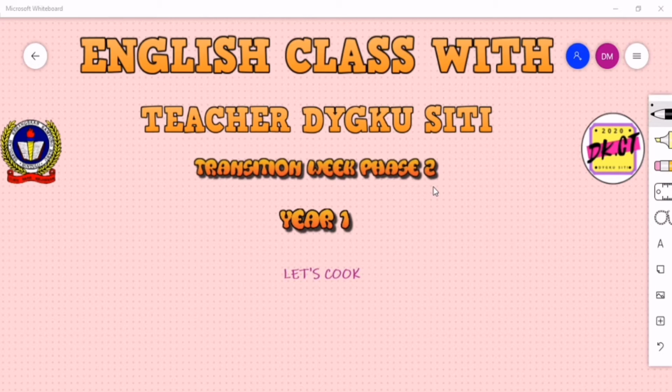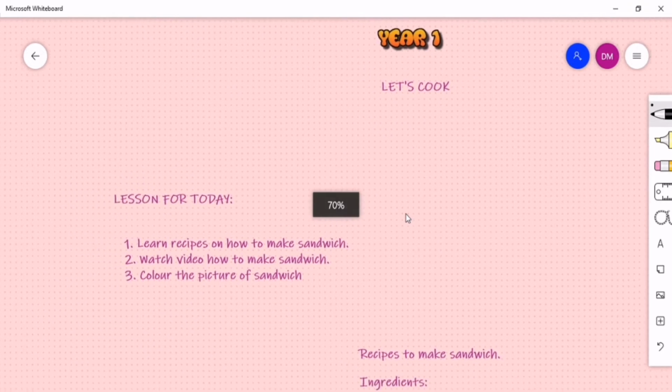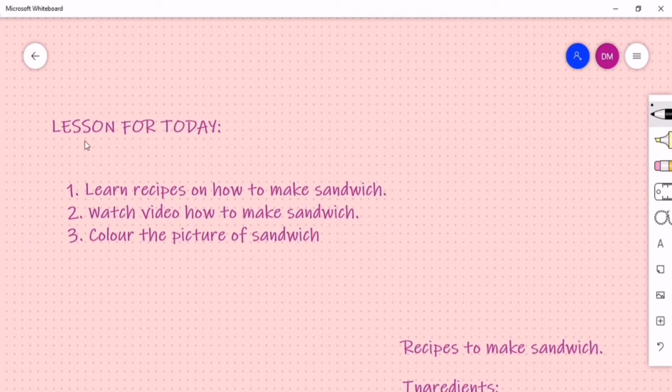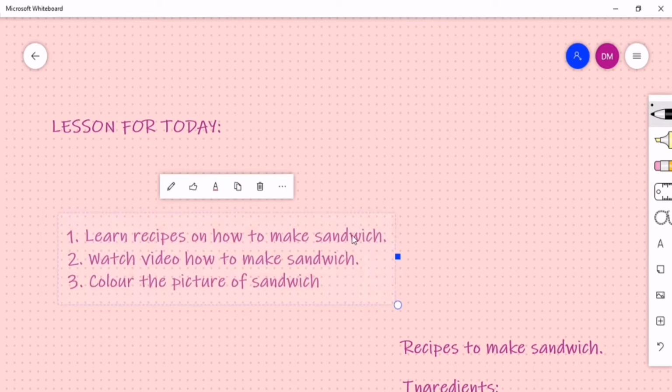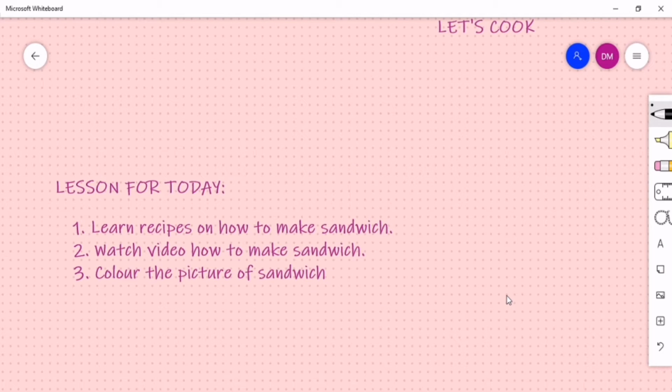So today's topic is Let's Cook. Your lesson for today is about learning a recipe on how to make a sandwich, and then we will watch a video on how to make a sandwich, and I will show you your worksheet where you have to color the pictures of the sandwich according to the first picture.